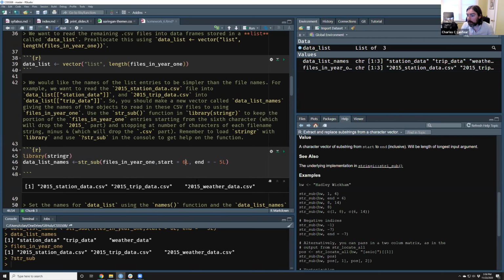Okay. So the next one. Are we using string sub to avoid regex for the moment? Yes, exactly we are.